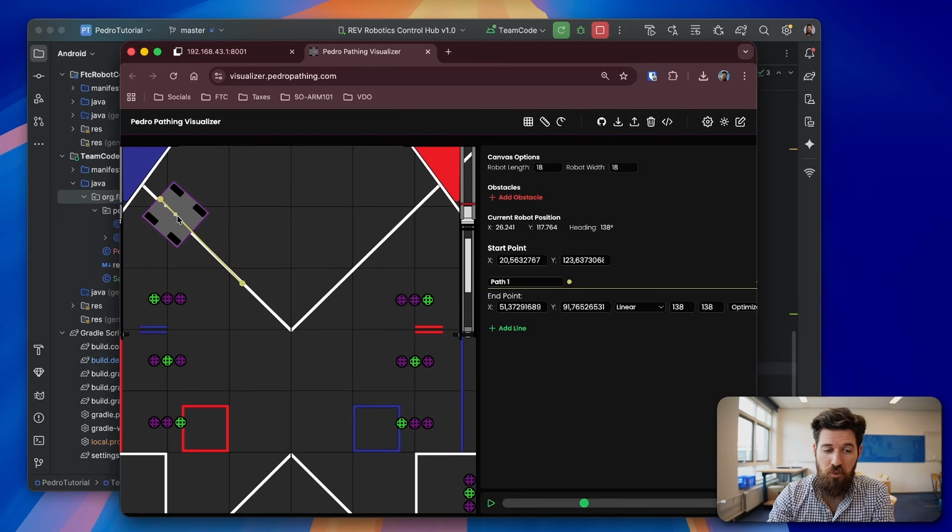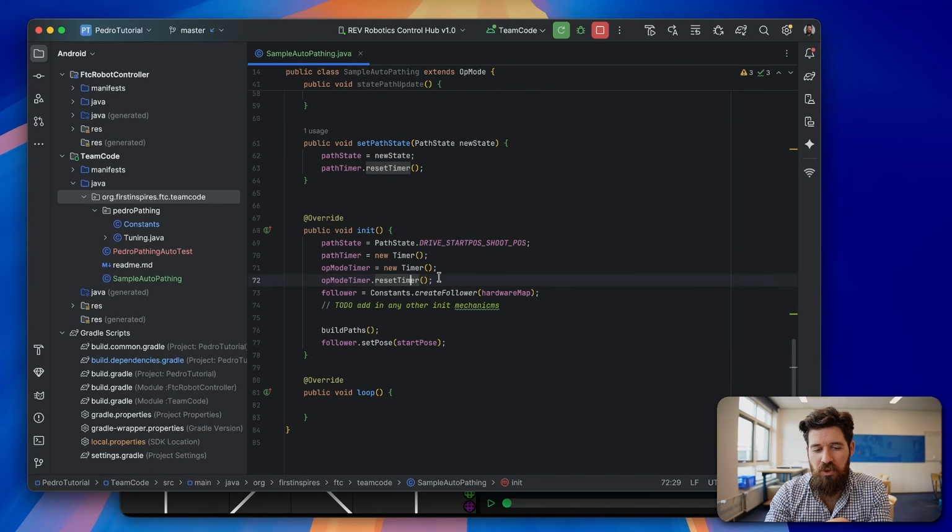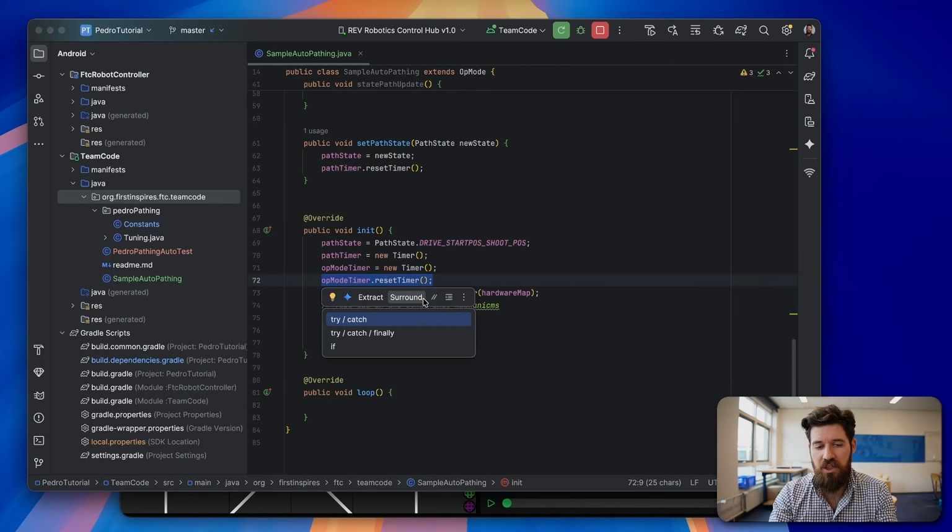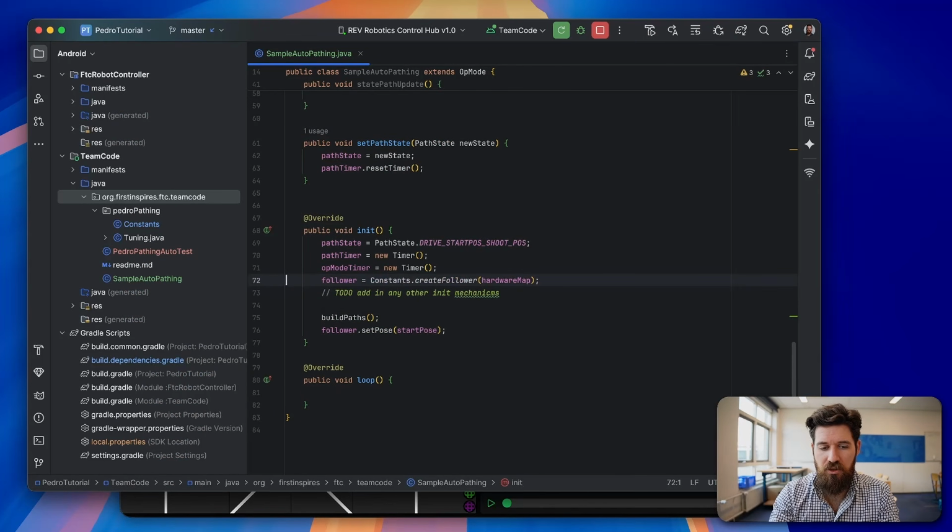Right at the start, in this case, we are going to be starting right up here at the beginning. Oops, that actually is not correct because I just changed the visualizer. We're going to start right about here. And actually now I'm thinking we probably don't even need this op mode reset timer here. It's not necessary at this point in time.